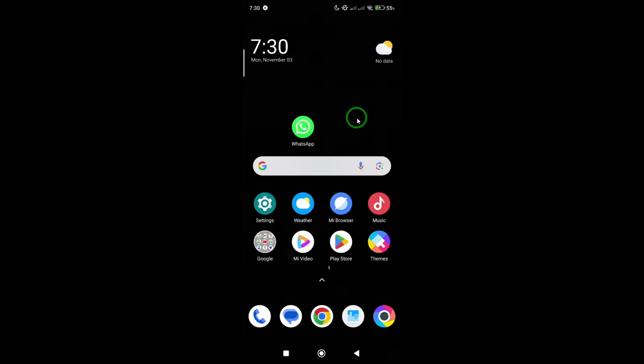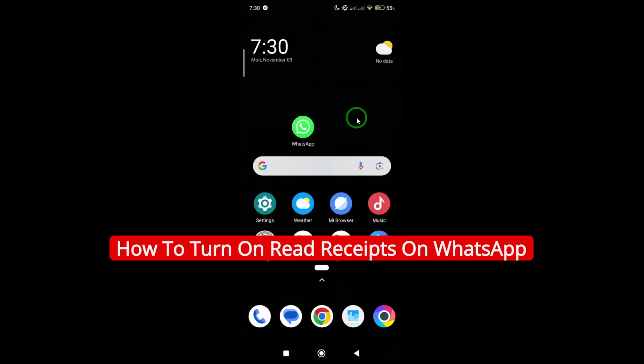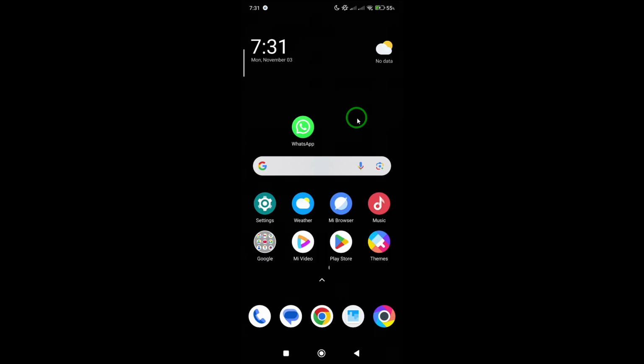Welcome. In today's video, you'll learn how to turn on read receipts on WhatsApp, updated for the latest version. Whether you're curious to know when your messages are seen or you want your chats to feel more connected, this quick tutorial will walk you through the process step by step.